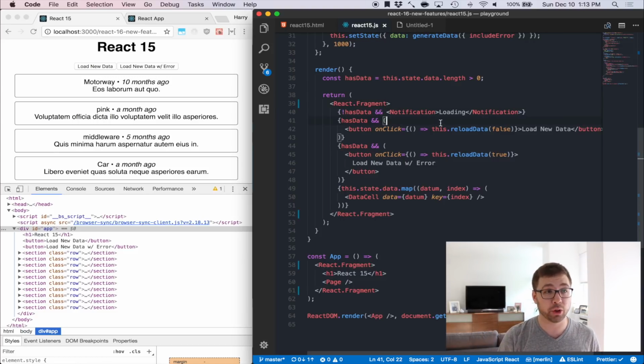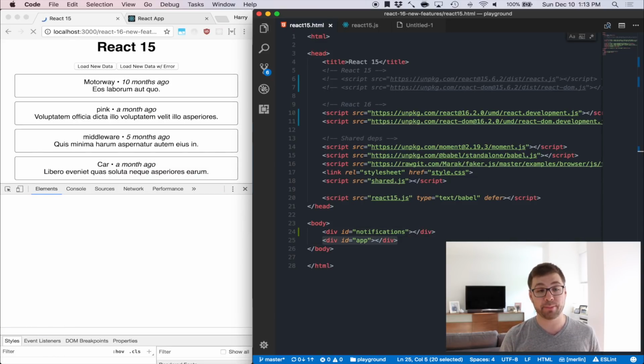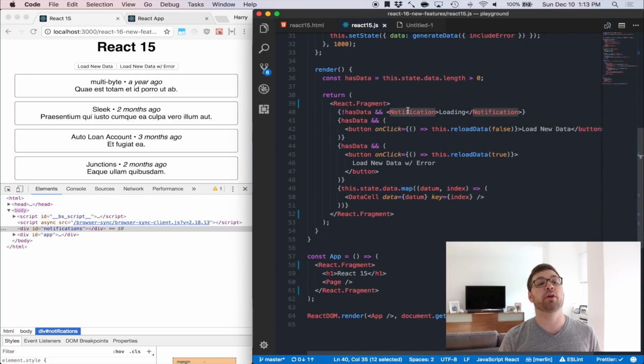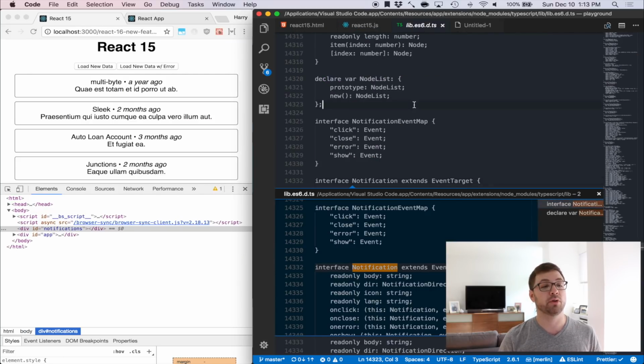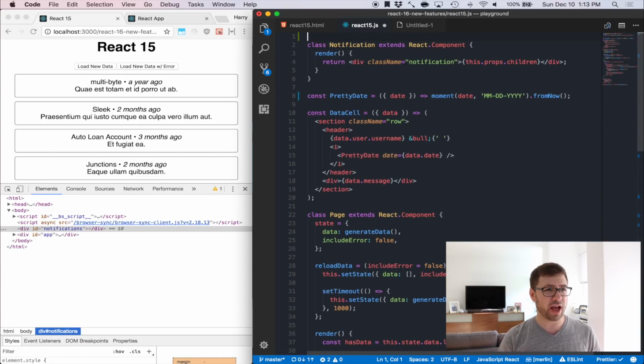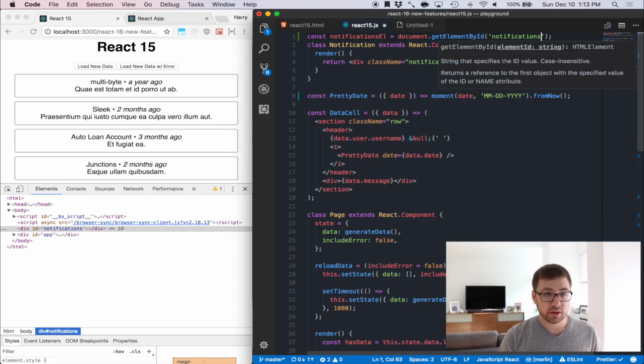So let's take a look at what that looks like. We can go into our HTML page. I'm going to copy our app div, add notifications as a new top-level div. Remember, we're only rendering our application inside of app. This is just an extra div. Now let's go to our notification component. Nope, let's go jump up. Here we go, notification. Let's actually grab this notifications el equals document.getElementById. And there we go.